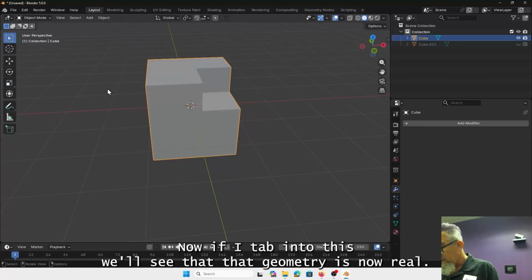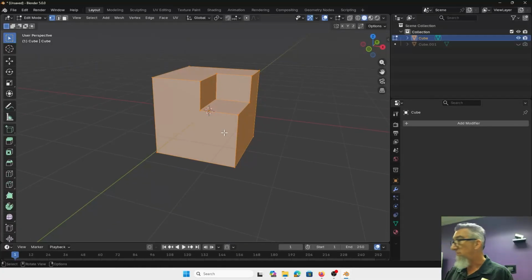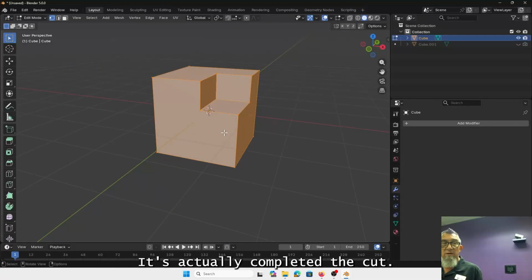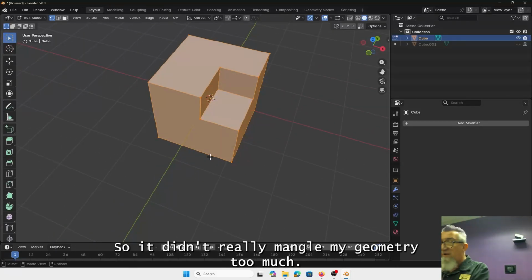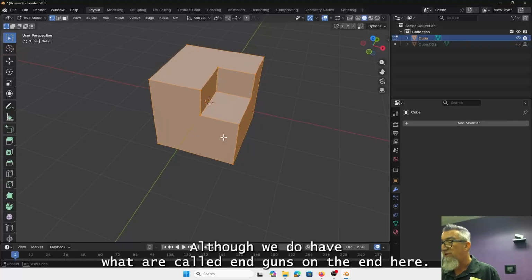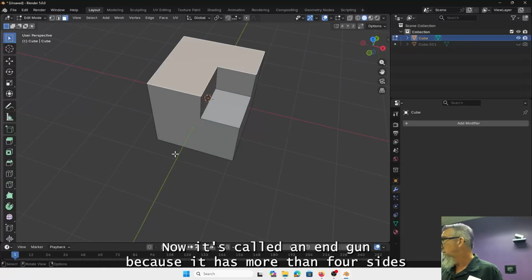Now, if I tab into this, we'll see that that geometry is now real. It's actually completed the cut. So that's a great way. Now this is a very simple example, so it didn't really mangle my geometry too much, although we do have what are called n-gons on the end here now. It's called an n-gon because it has more than 4 sides.